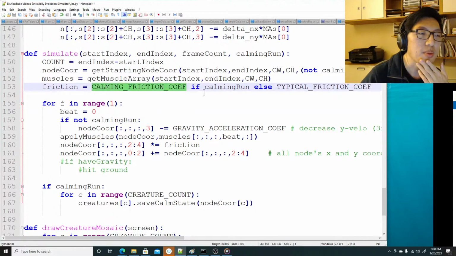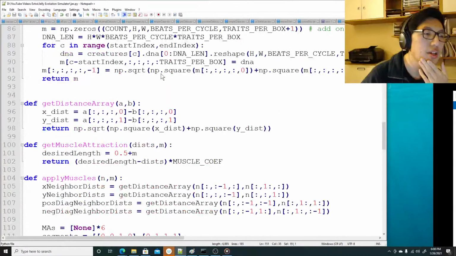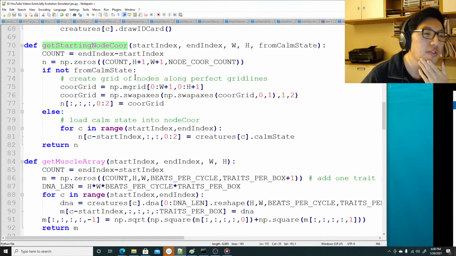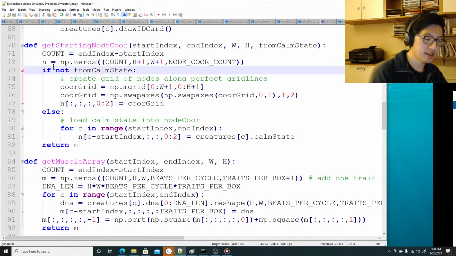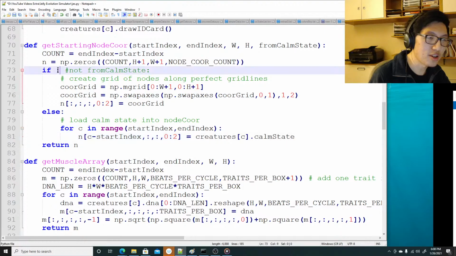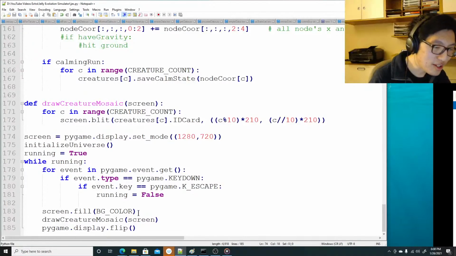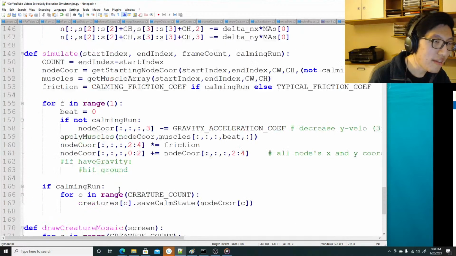I want to change something. Get starting node core. I'm going to say that it's only going to create a new thing if your COM state doesn't exist, it'll create a new COM state, but otherwise it'll just load from your old COM state.